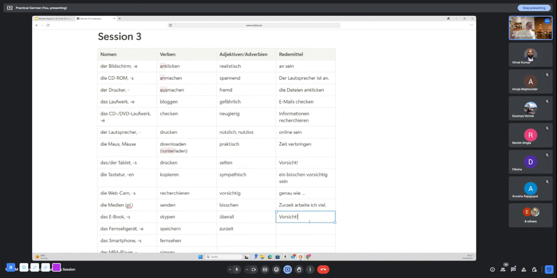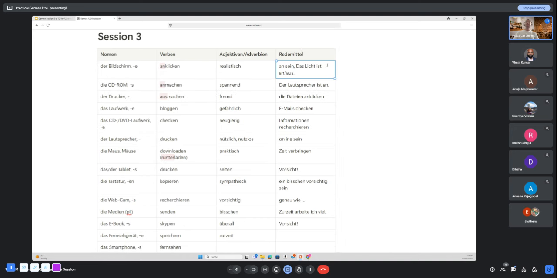Anyone wants to read? No one wants to read. Continue, Vimal. Ansein, to be on. For example, das Licht ist an. The light is on. Aus, off. The loudspeaker is on.